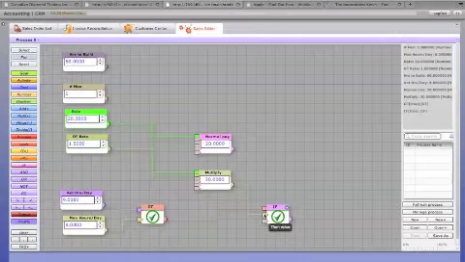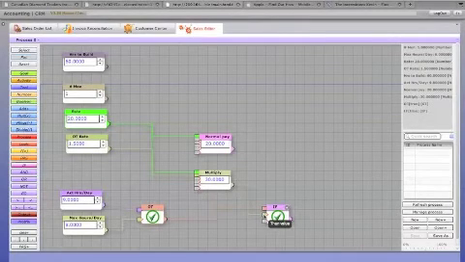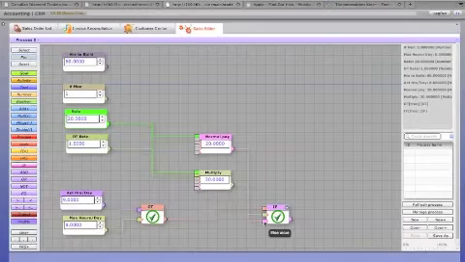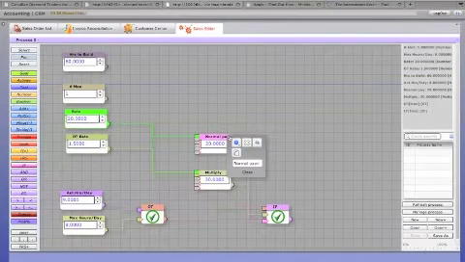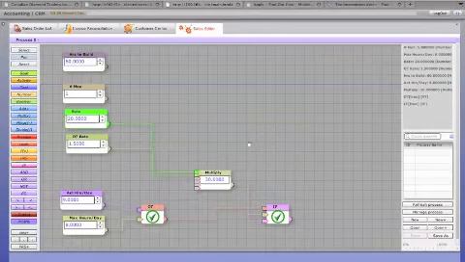So if it's true, then, which is the second input of this if node, we use the overtime rate. Otherwise, we use the normal pay rate. I just realized that this multiply rate node is useless, so I'm just going to delete it.